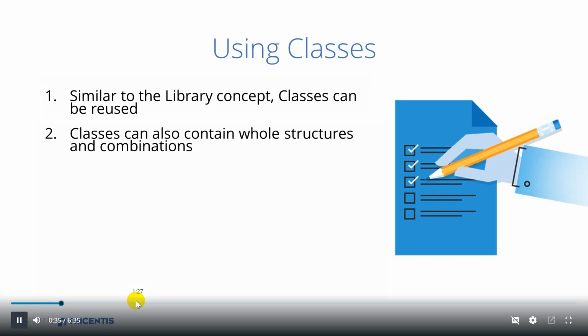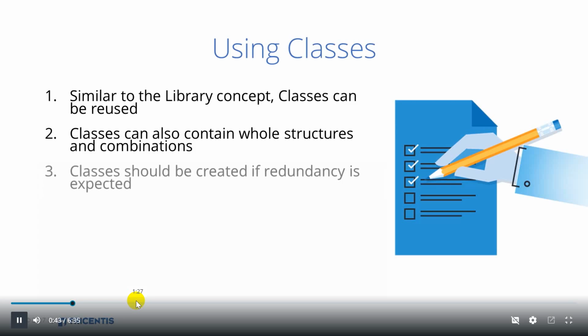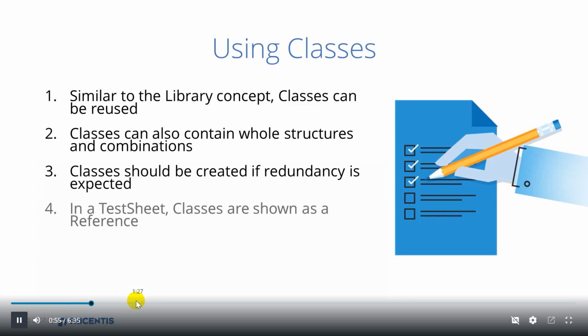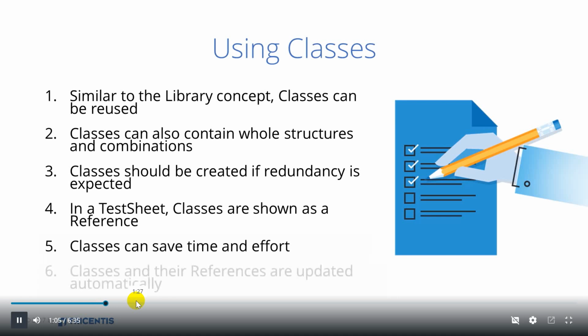Think of a customer attribute, for example. In a project where the application being tested is used by customers, there will be many test sheets in a project which will require customer data. Rather than recreating this customer attribute structure with its relevance instances from scratch in every test sheet, we can create a class up front and then reuse it in what is called a class reference. Using classes will save time and effort, reducing redundancies in the project. Additionally, once a class is updated or changed, so are all of the references to this class. This means maintenance is centralized and maintenance time is reduced.